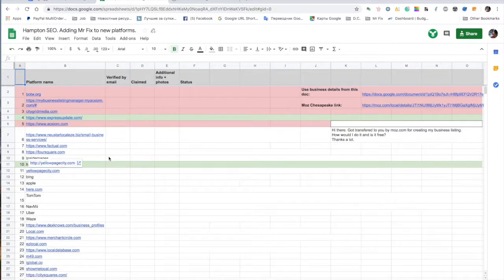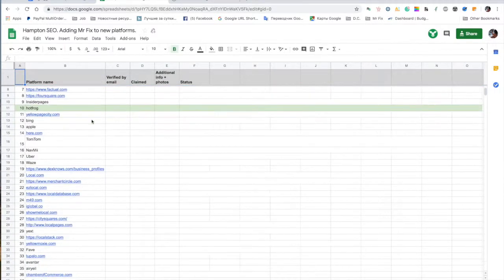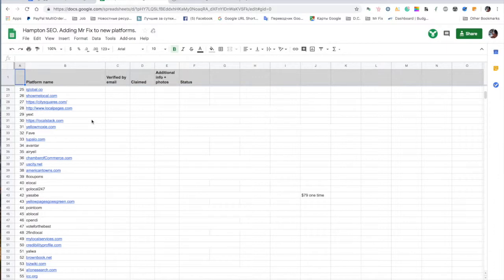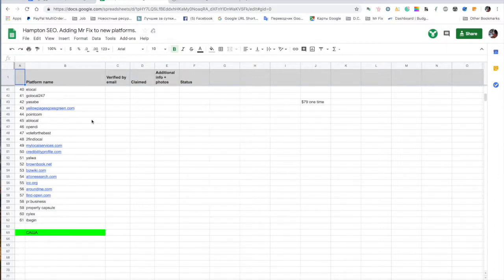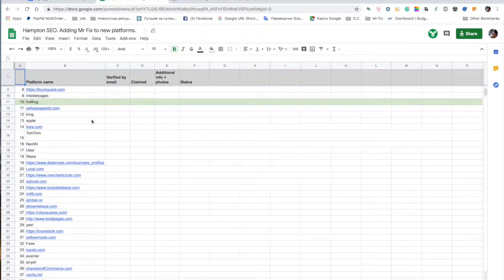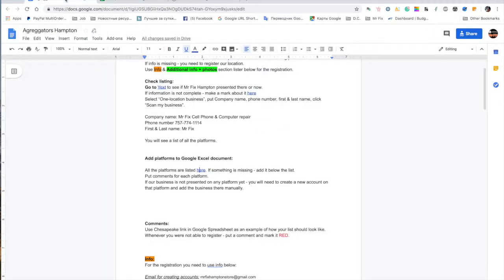So here in your Hampton tab, you're going to be going through all these platforms, and you're going to be checking all of them to make sure that we have them. Okay, so it's pretty simple. You just need to be careful.